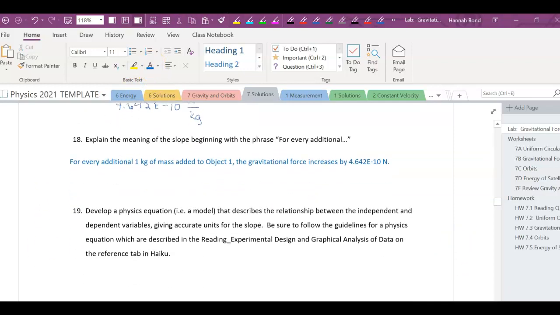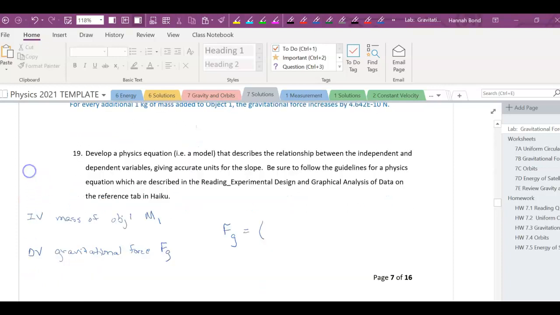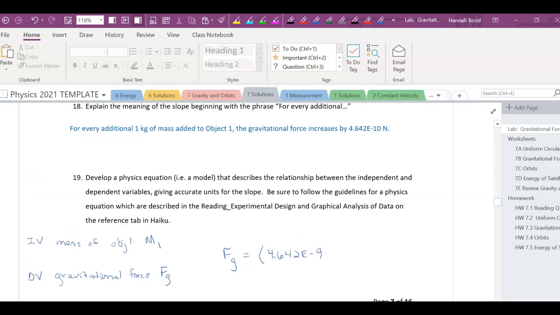And so then we could develop a physics equation for this. So our independent variable here is the mass of object 1. And I'm going to call that mass 1, you know, big M with a 1 subscript. My dependent variable is the gravitational force. And, you know, we've always called that F with a G subscript. So the gravitational force equals 4.642 times 10 to the negative 10th, I'm sorry, 10th, newtons per kilogram times the mass of object 1. Okay.